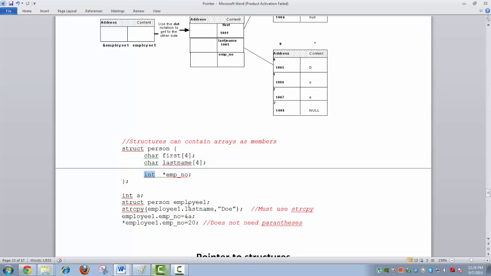Then what we have here is employee1, which is a variable of type person. So person is the brand new type that we created, and employee1 is the variable. And now at this point we want to assign the value Doe, for example, to last name. And the way that we do it, if we didn't have this embedded inside of a structure, we would just use strcpy, last name, comma, and then Doe. It would copy the contents Doe into this array, but of course being that this is embedded inside of a structure, we have to use the dot notation.